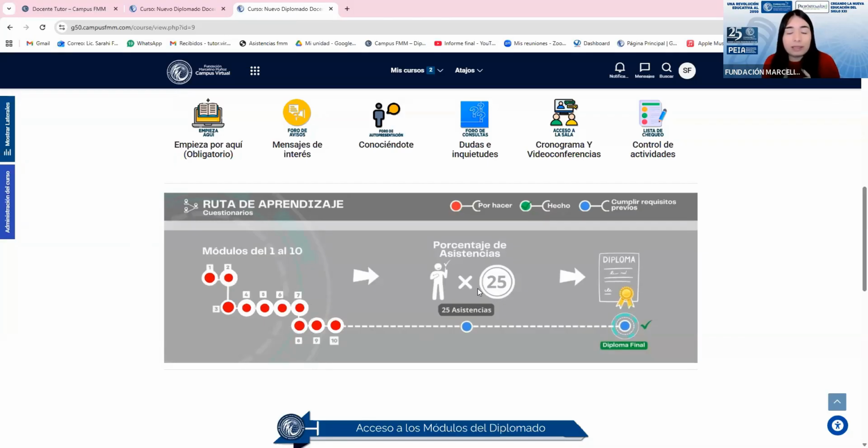This will also vary depending on the language, since only in Spanish are 25 attendances required, but in English, French, Portuguese, and Italian, it's 10 attendances. So here you will be able to see the number 10 or 25 as applicable, and this would be the 50%. 50 plus 50 gives us our final diploma, which we will be able to download. Similarly, the platform itself will indicate our progress with different colors, red, green, or blue when we are finishing each one.